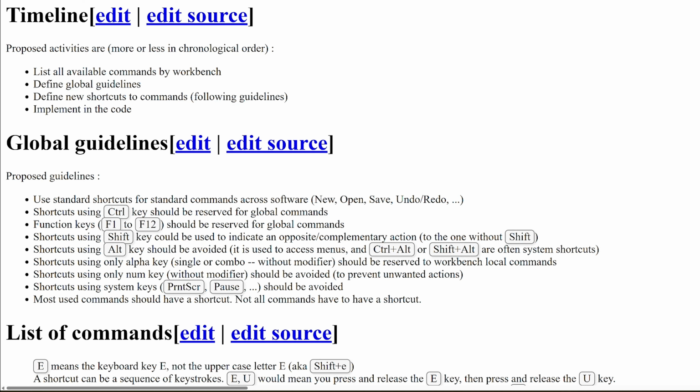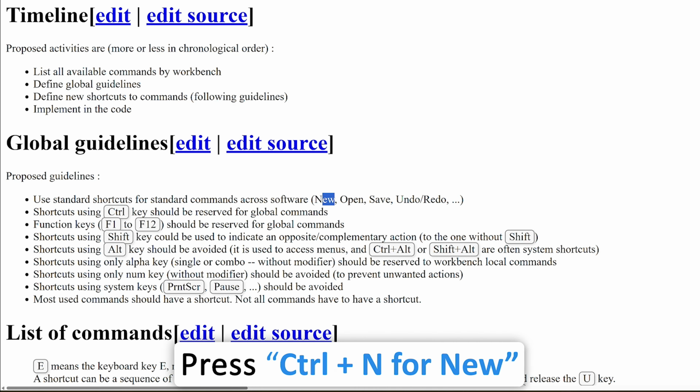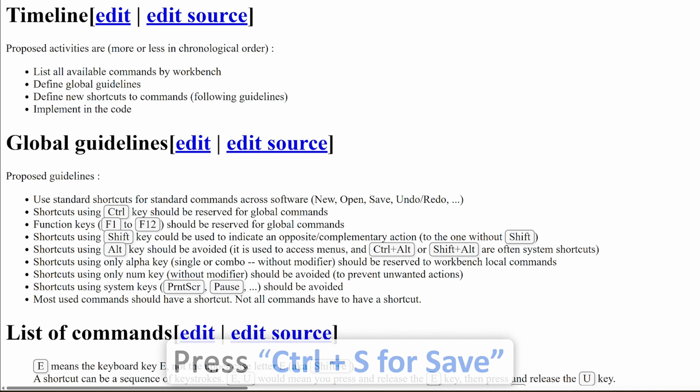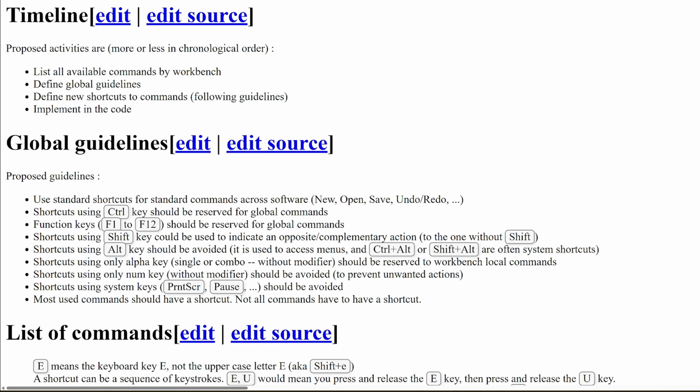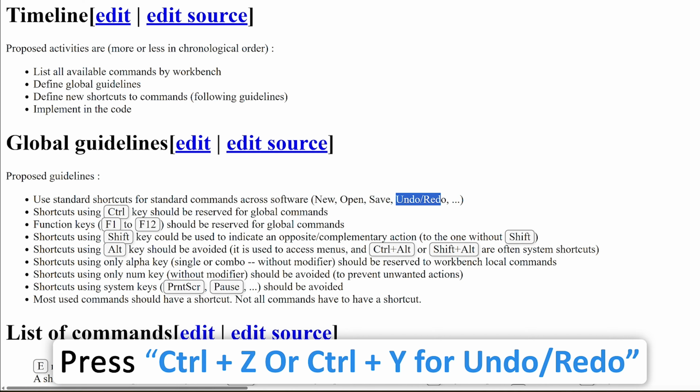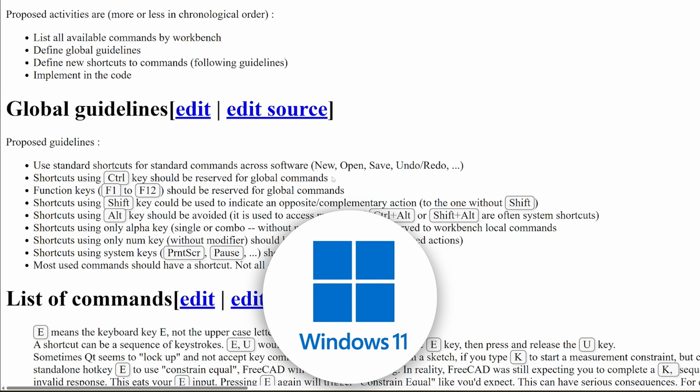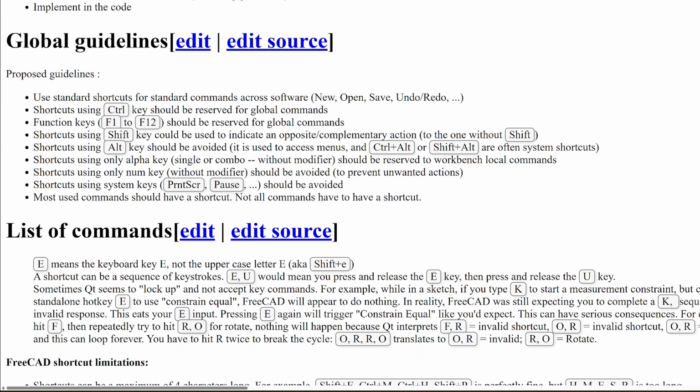So again, I'm going to give you an example of all these commands. For example, for new, the shortcut is Ctrl plus N. For open, Ctrl O. For save, Ctrl S. For undo and redo, again Ctrl Z or Ctrl Y. And these shortcuts are not only applicable for this software, but for almost all software, especially if you are in Windows.